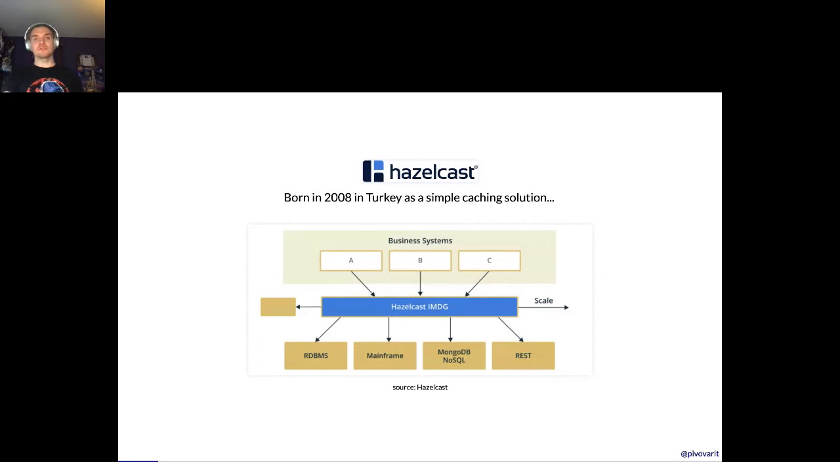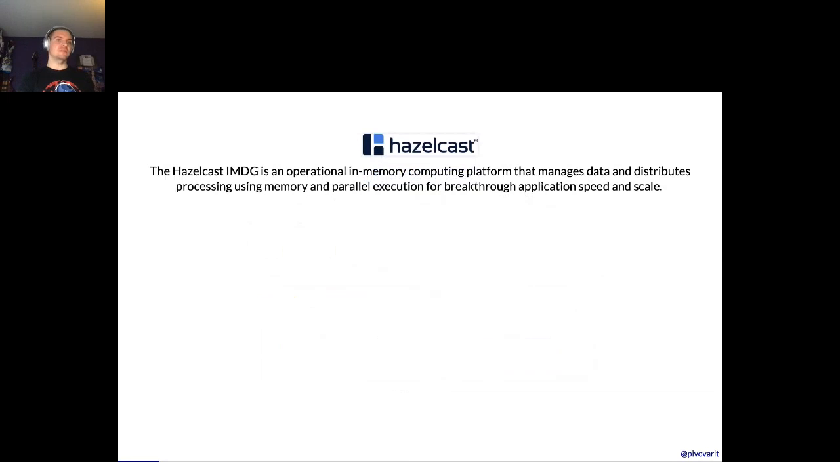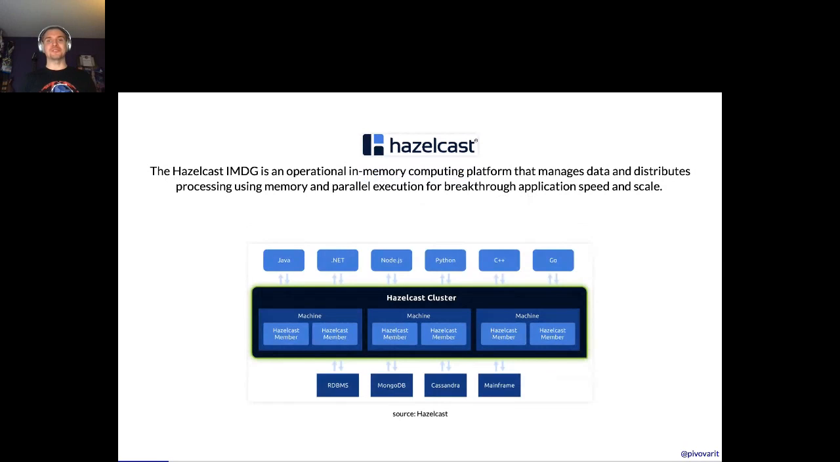So it all started with, indeed, a simple caching solution. But now it's no longer just a cache. It's Hazelcast IMDG, which is an operational in-memory computing platform. Sounds scary? Well, it's not. So we started with a cache, but over time we have this in-memory computing platform that accommodates many clients, supporting multiple languages, multiple paradigms, and not only caching itself. Actually, I would say that caching is one of the most boring options for Hazelcast itself.